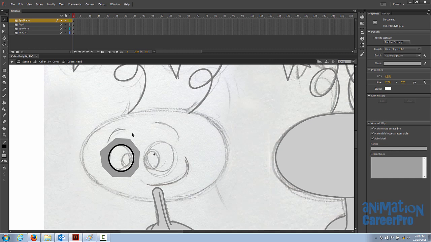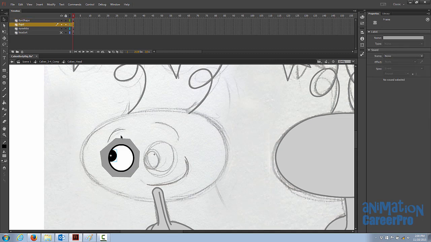So if the character has a lot of features, more features than this, eyebrows that are closer down to his eyes, or he's got a big nose, and a lot of features sort of crunched closer together.